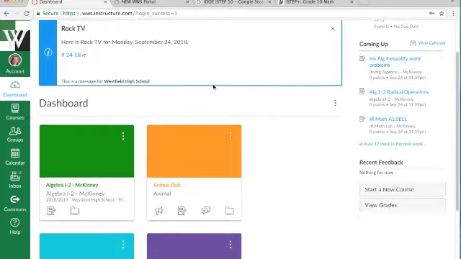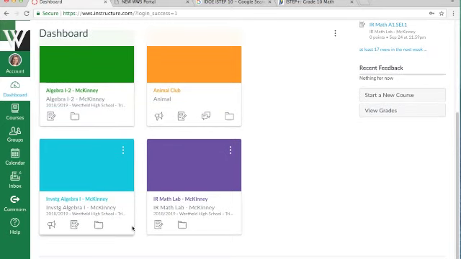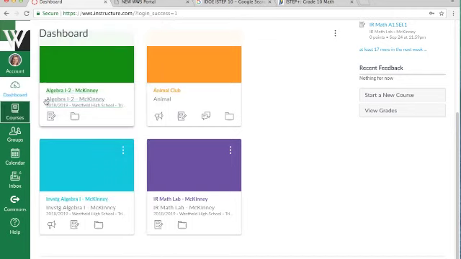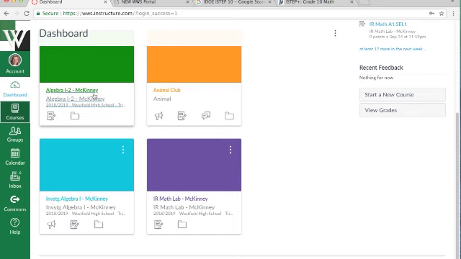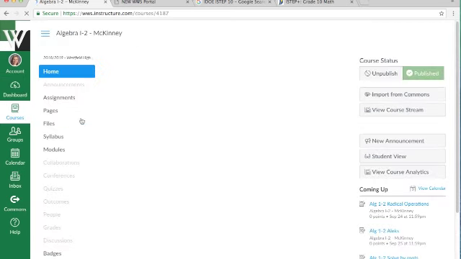As long as you haven't hidden anything within your course, the TestNav 8 should be available as a link in each of your courses. So once you log in, whether you have your courses on your dashboard or whether you have to go through your courses, we need to check each course and make sure the TestNav 8 is available. To do that, you're going to click on one of your courses.